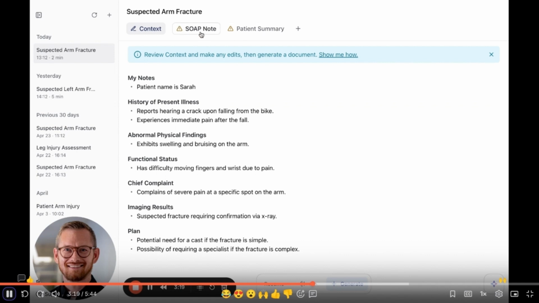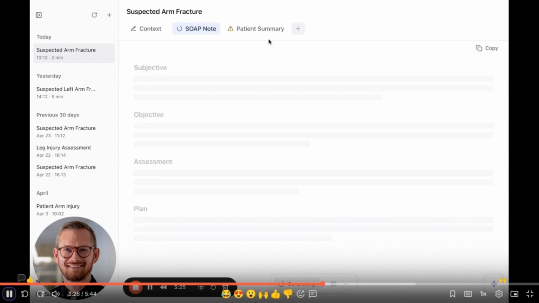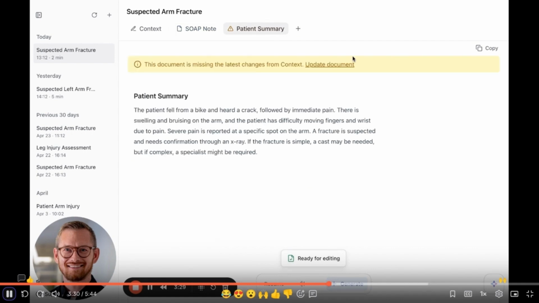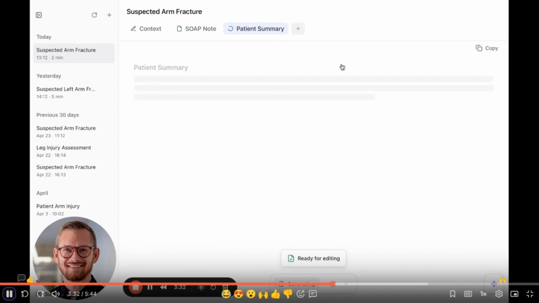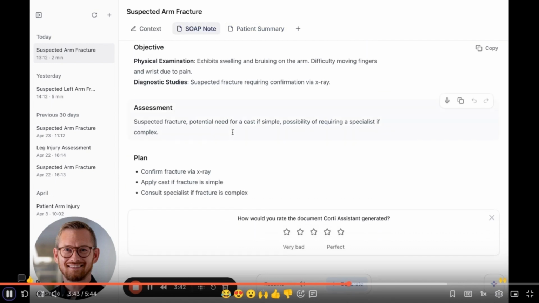What we now see is a little indicator that the different clinical documents are outdated, and now I can choose to update them with the new facts. So I'm updating the SOAP note, and then I'll update the patient summary. And as we'll see here, I added in a new fact, which was the patient's name, and we can see that is now being used in the patient summary and in the SOAP note.